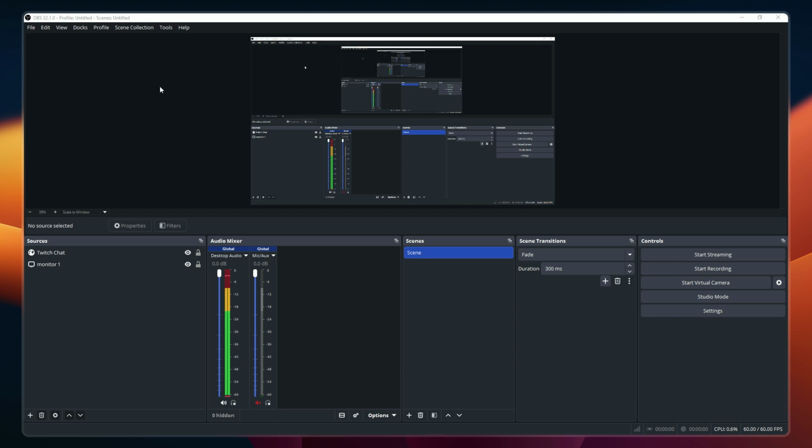Hey everyone, today I'm going to show you how to reset OBS Studio to default settings. This is super useful if you're experiencing crashes, glitches, or performance issues, or if you just want to start fresh with a clean slate. Without any further ado, let's get started.